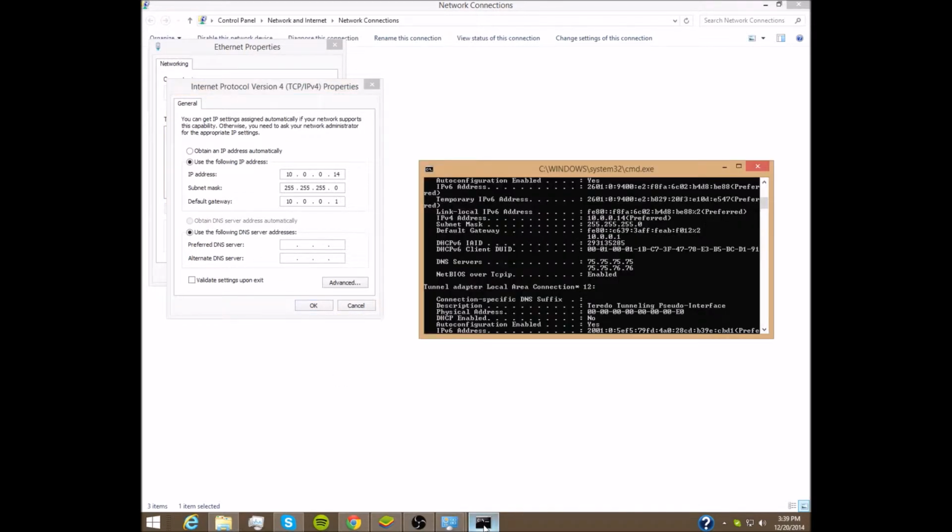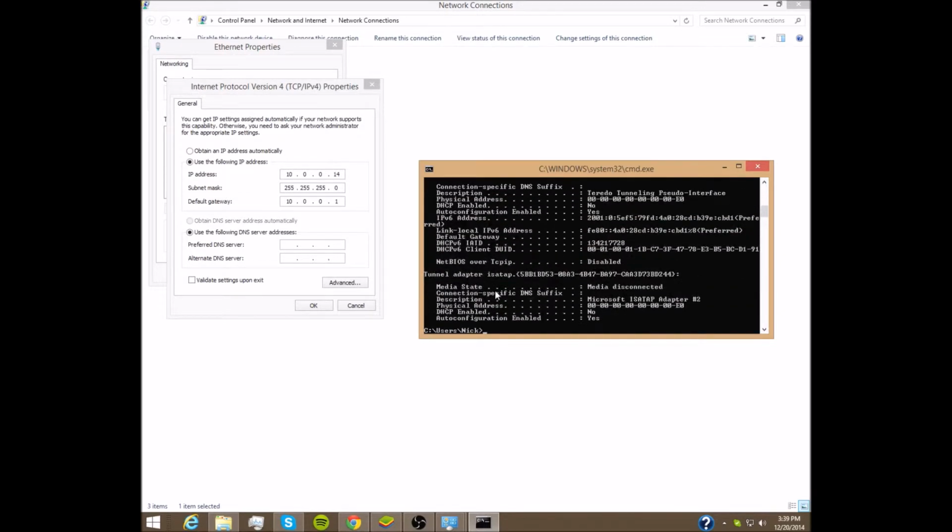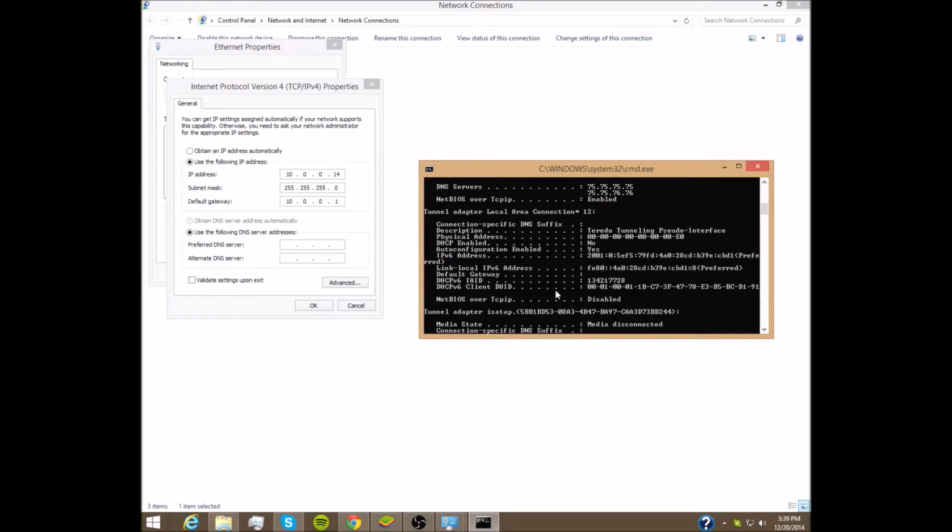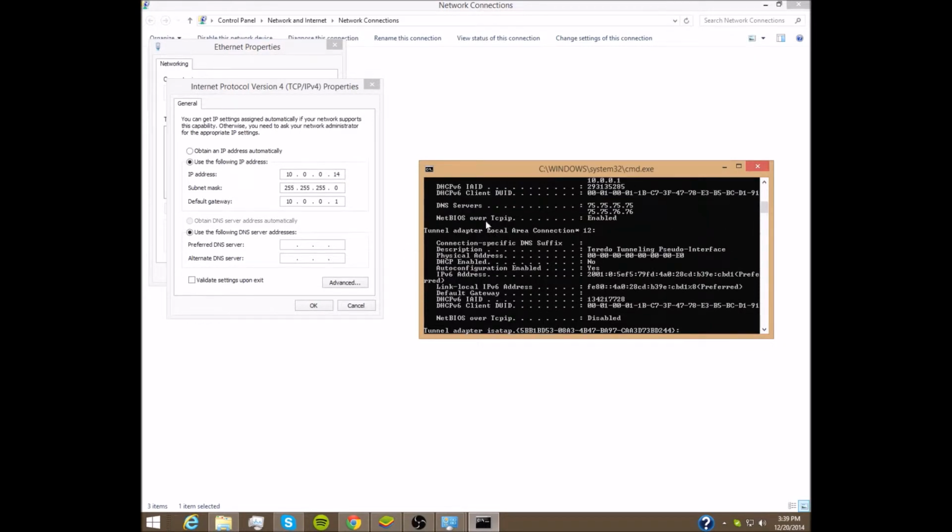So just make sure you double check on that, and if you can't find it, then either try 10.0.0.1 or try 192.168.0.1 or 192.168.1.1. I think it's a 0.1, honestly. But anyway, now you're going to find DNS servers, which mine is right here.